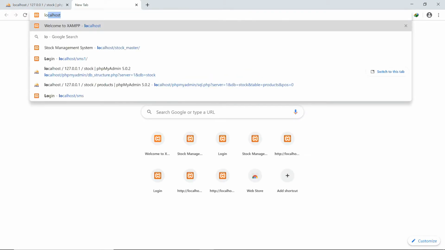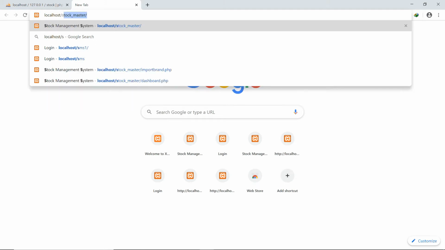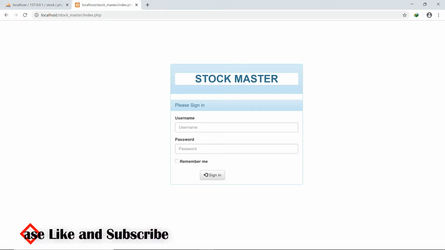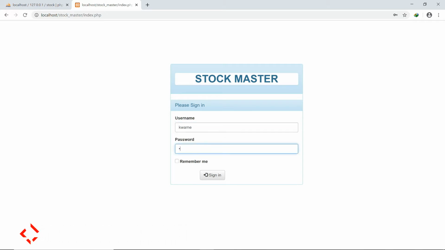So the system is called Stock Master. This is the login page of the system, Stock Master. Please sign in. My username is Kwame. Then my password.